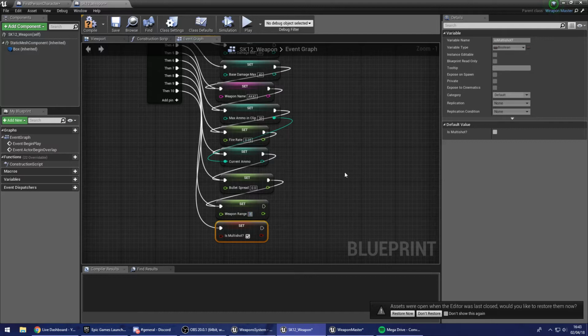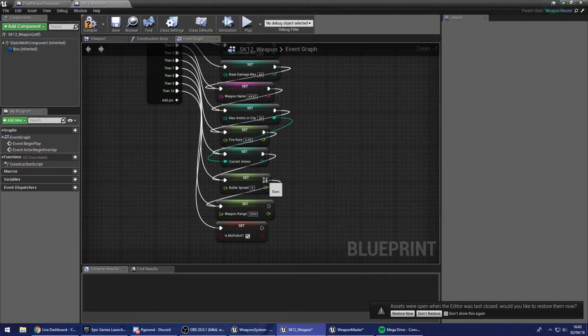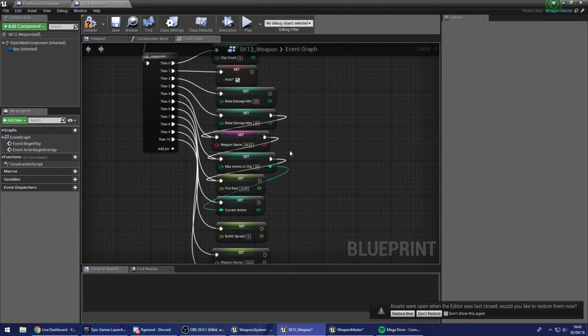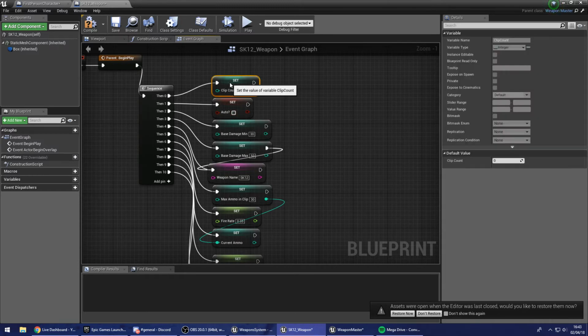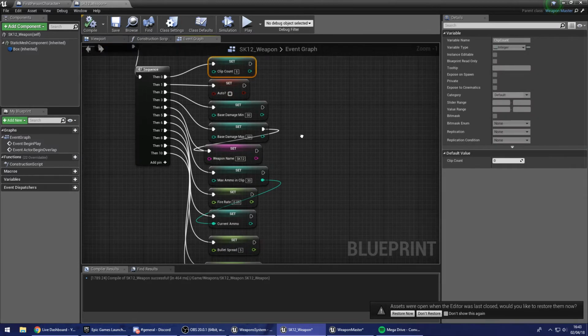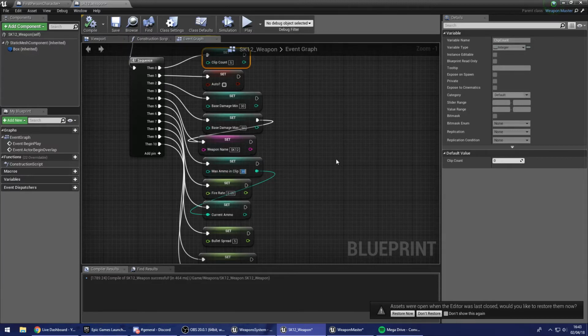The weapon range would be 2500. The bullet spread would be 5. Current ammo would be the max ammo in the clip. Weapon name would be SK12. And I suppose shotguns are typically higher than AKs, so I don't know, let's put this one from 30 to 50. It's not automatic, and it will come with 5 clips, and it will have 5 shots.